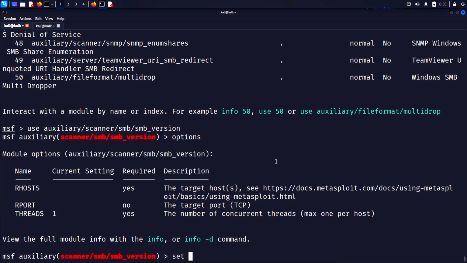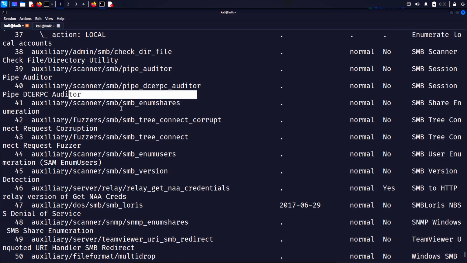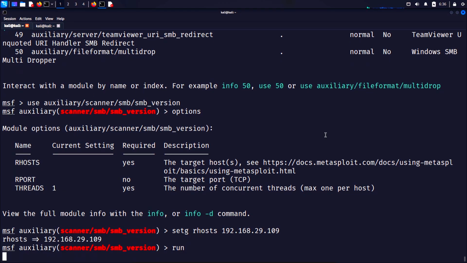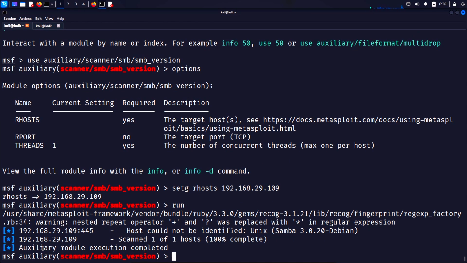If you specify only set, it will set this rhost only for this particular module. But with set g, whenever you use some other modules during this session, you will not have to set the rhost again and again. So I'm entering set g rhost and the target IP here. Now I'm hitting run, and once I enter the run command, I get some information. As you can see, this is the Samba version that is currently running.